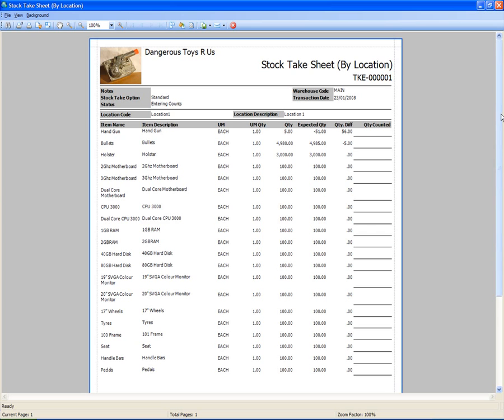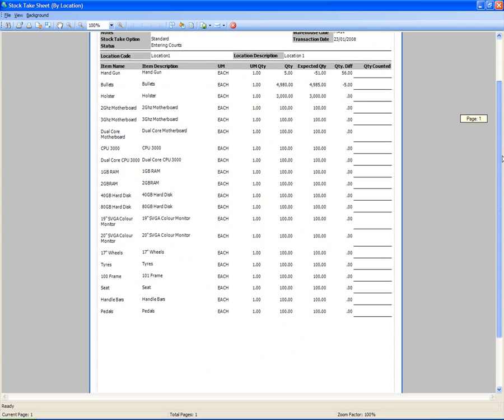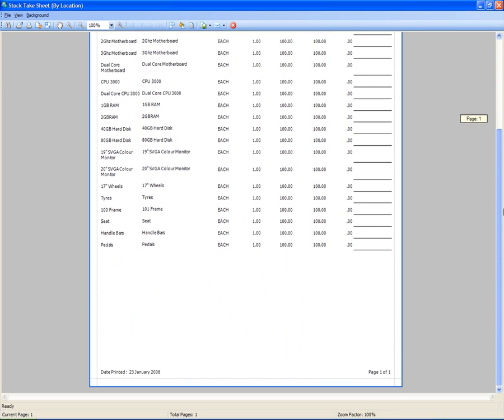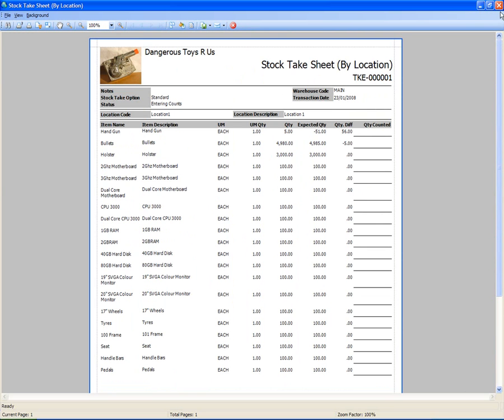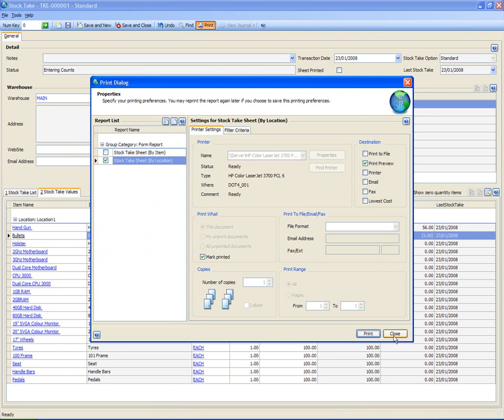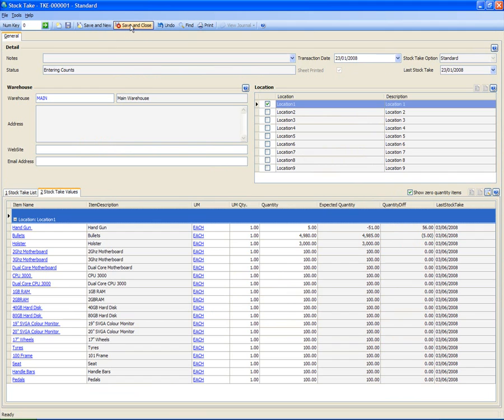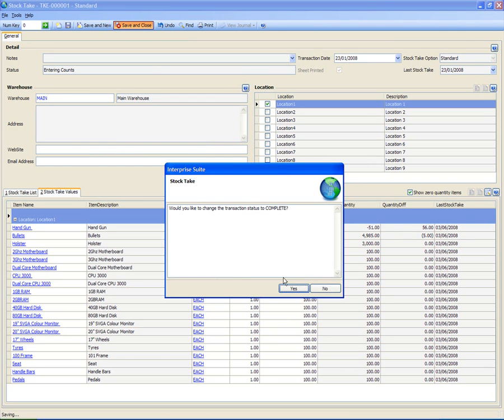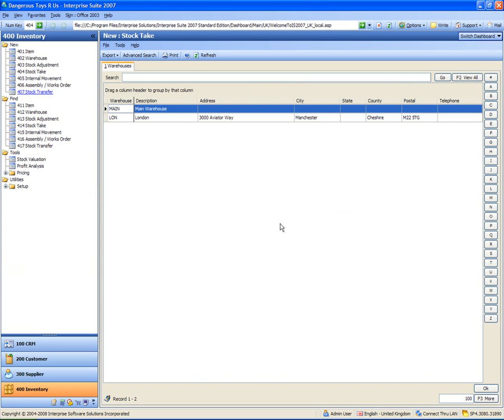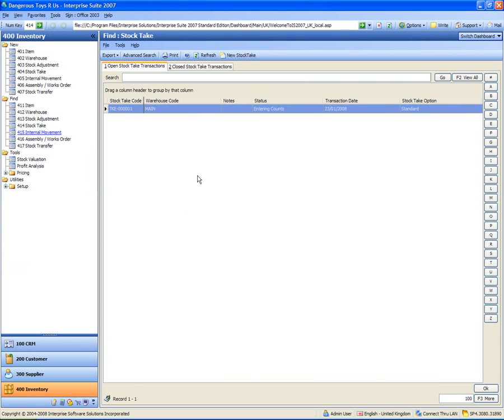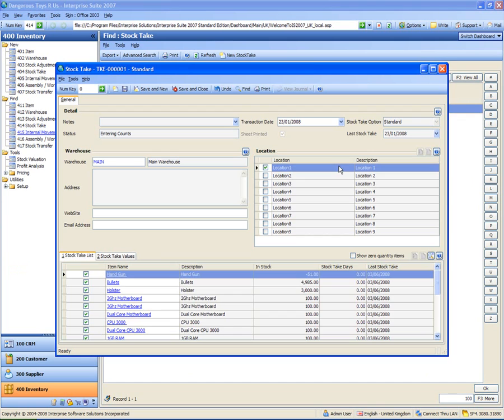Okay, there's my stocktake form for the location, so it prints all the details on there. Now what I'm going to do is just save and close this. It'll ask me again if I want to complete, and I'm going to say no, because I haven't finished putting my figures in, supposedly. So if I click no, what I can then do is come back at a later date or a later time, go into Find Stocktake, and open my stocktake back up again.